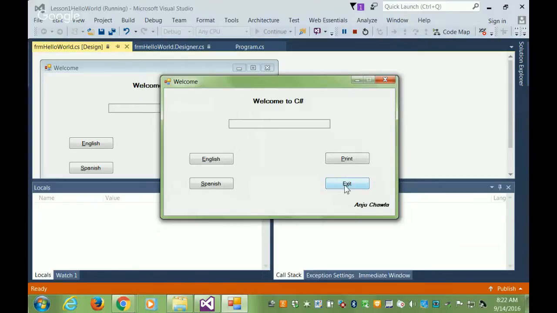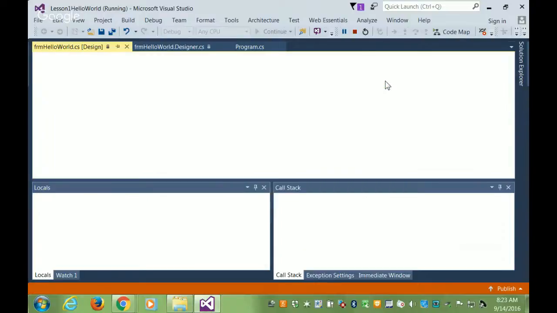That's because I haven't written code behind it, right? I haven't made it operational. I've only created an interface. So my interface is ready. Now I want to make it operational. And that's where my coding will come into view. So it works fine. So let's see now how to code it.